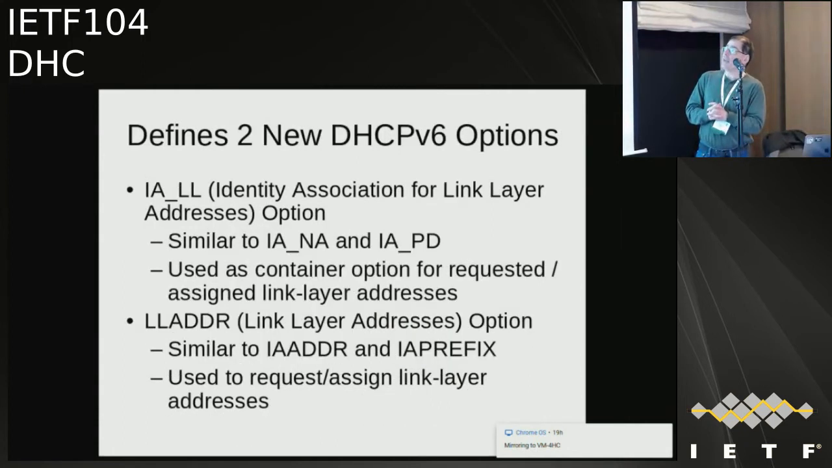So, the way that we proposed doing this was to define two new DHCPv6 options. One is called the Identity Association for Link Layer Addresses option, and it's very similar to the IA_NA and IA_PD. It is used as a container for the options to request link layer addresses. The LLADDR option is the link layer address option, and that carries the address, and it's similar to the IA address and IA prefix option. Next slide, please.